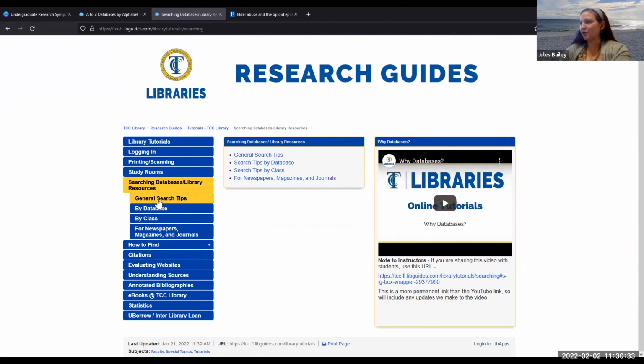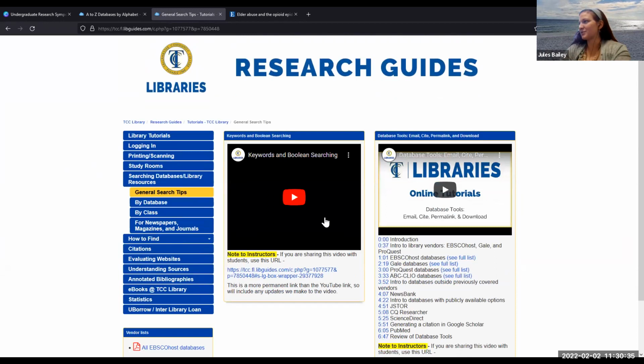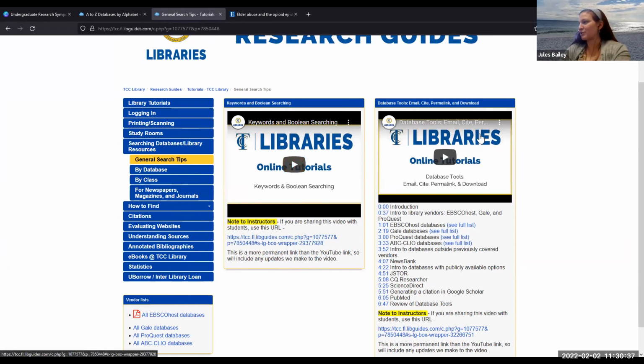We have an intro, we have general search tips. This is how to search our databases. This is different tools the databases have to make your life easier. Many of them generate citations for you that you do have to double check and make sure are correct. Many of them have a link where you can just email yourself either the article or a link back to it.